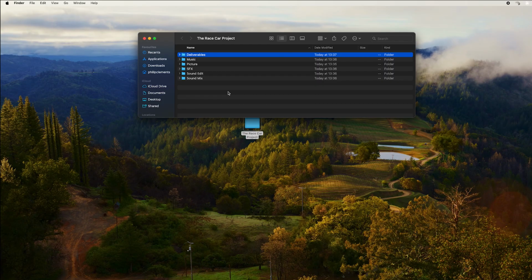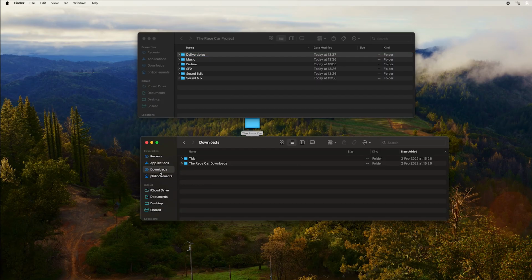Before we begin working in Pro Tools, we need to organise the files that we downloaded for this course. I'm going to open up another window so I can see my downloads. And here we have our folder, the race car downloads. I'm now going to copy the files I've downloaded. If you don't have a lot of space in your computer or your drive, then feel free just to move them. But I think it can be handy to keep a copy of what you originally downloaded so you can always reference it later on if you need to.